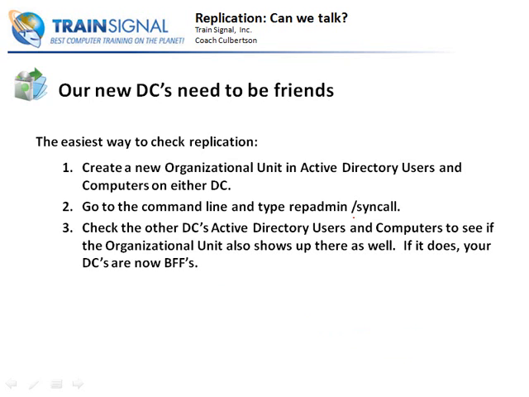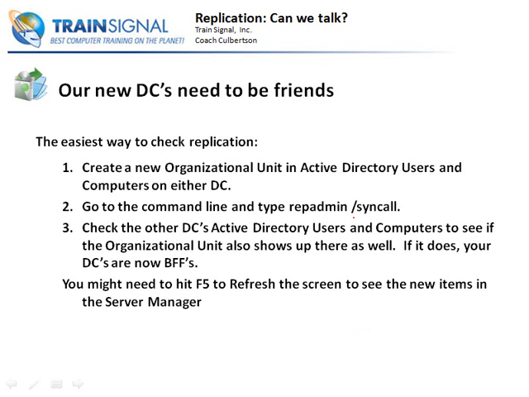All right, so just so you know, you might need to hit F5 to refresh the screen to see the new items show up in Server Manager. Sometimes Server Manager is just a little bit behind what's really happening with the Active Directory database. So hitting F5 will refresh the screen to make sure you have the most updated info about that particular section of your network.